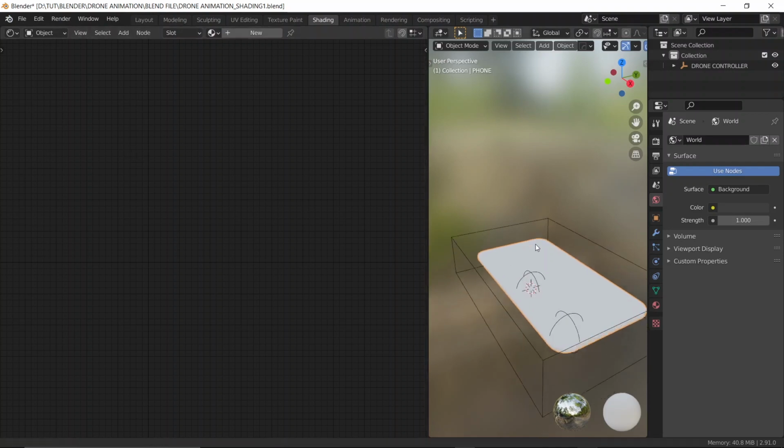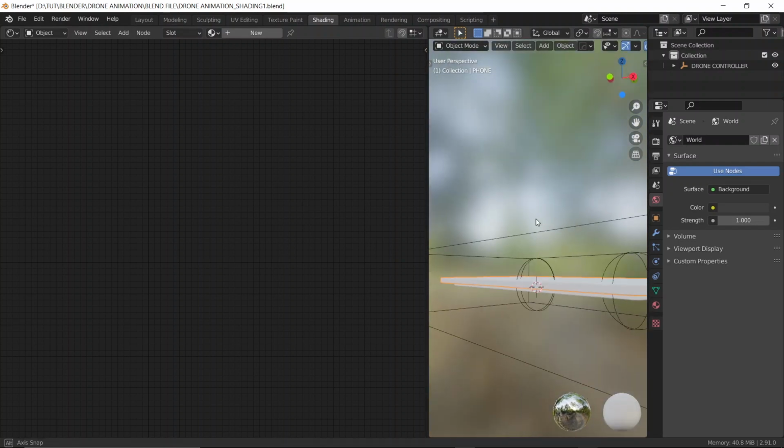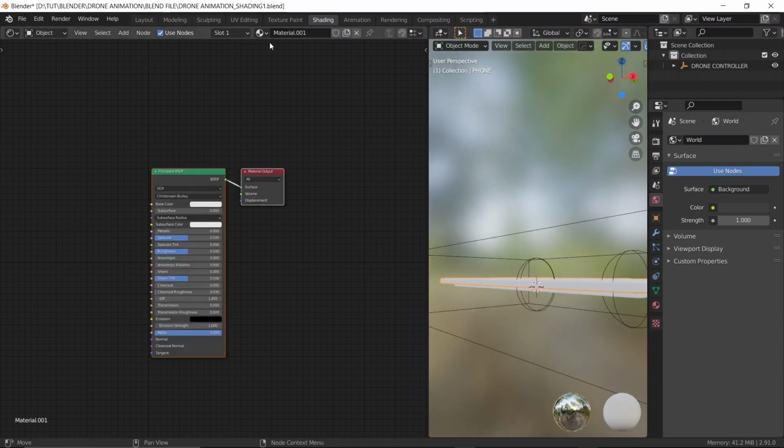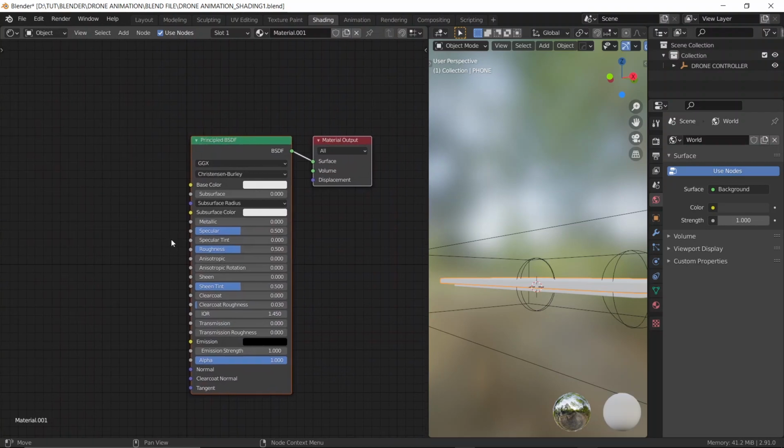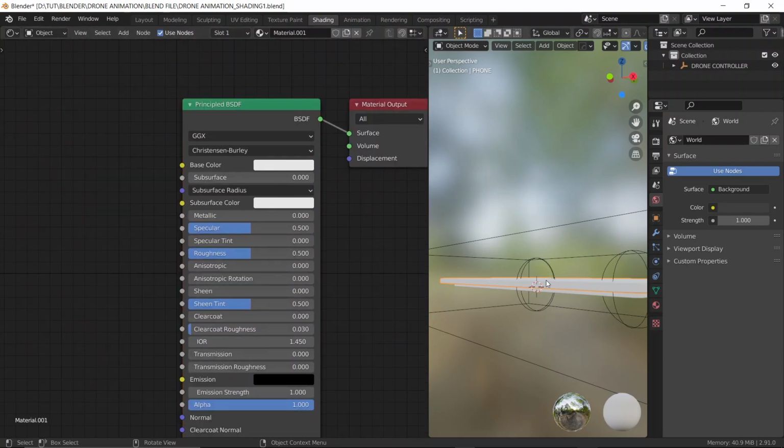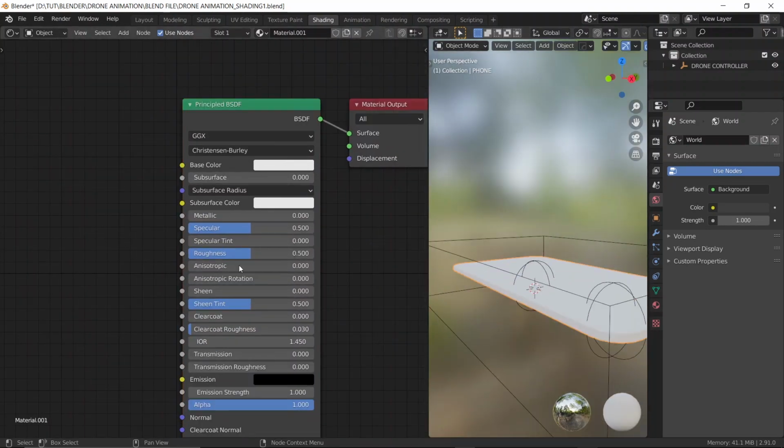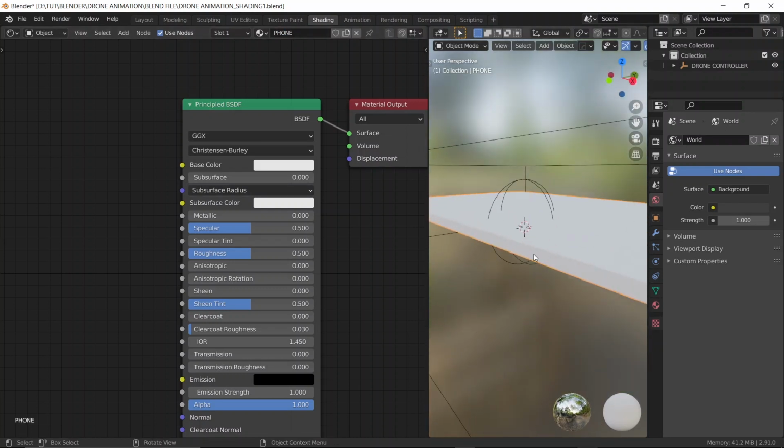So let's select our phone over here, and once that's selected, let's hit new, and boom, here we have our first shader. As you can see, nothing has changed, because whenever you don't add a shader, Blender by default gives this shader to any object that you have. So let's name the shader first, phone. And now the look that I'm going for is black metallic.